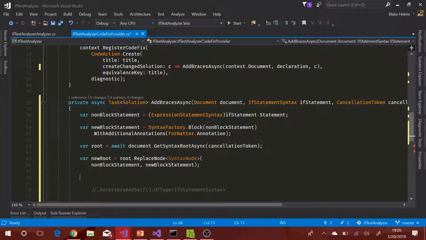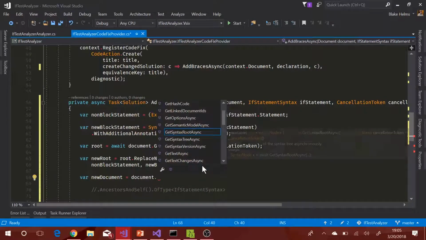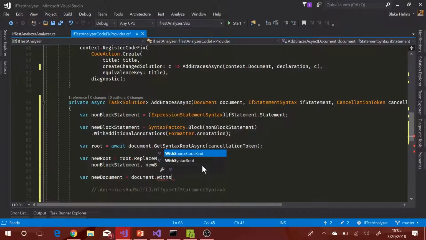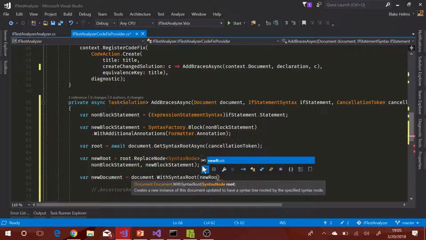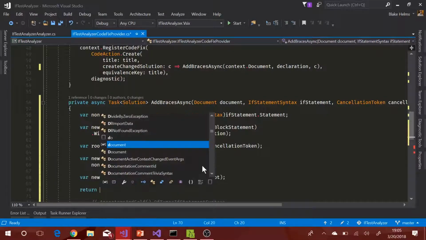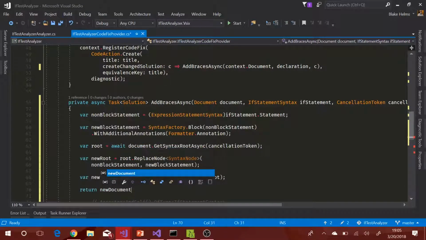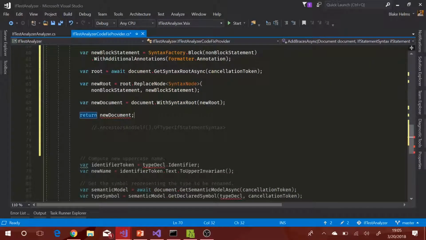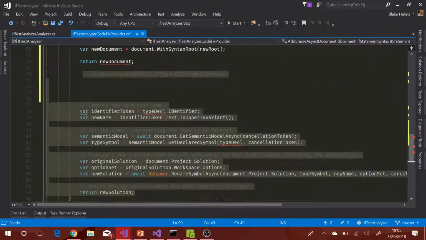Then we just need to do our new document because the root node exists as part of a document. So we're going to document dot, what is it, with syntax root. We're basically saying, take the document, throw out the old root, get our new root, and then we're going to pass back the document. So new document. And then we can get rid of all of this mess.